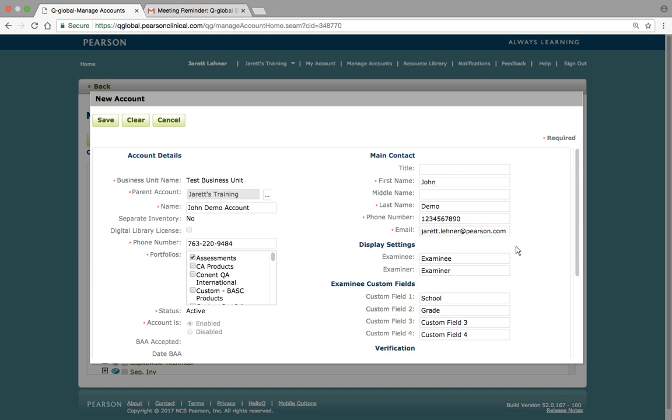Now, we even have display settings and Examinee custom fields within this window. What the display settings do is that whenever a user logs in, by default, the terms are going to be examinee for the individual who will be taking the assessment, and examiner for the one administering the assessment. Now, if you're part of a school organization, maybe instead of examinee, you prefer the term student. So you can do that. You can simply type in student right here, and every time you currently would see examinee, it's going to be replaced with student. Same thing with examiner. If you prefer school psychologist or administrator, you could change that as well.